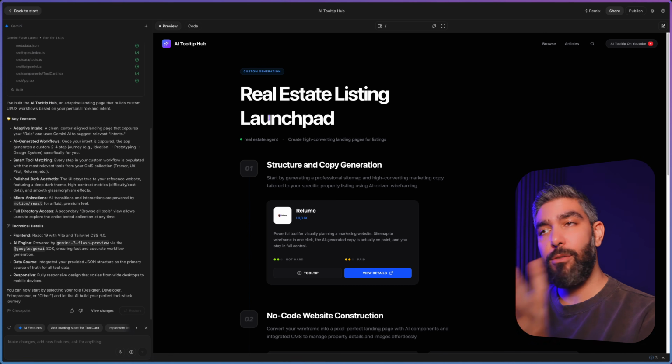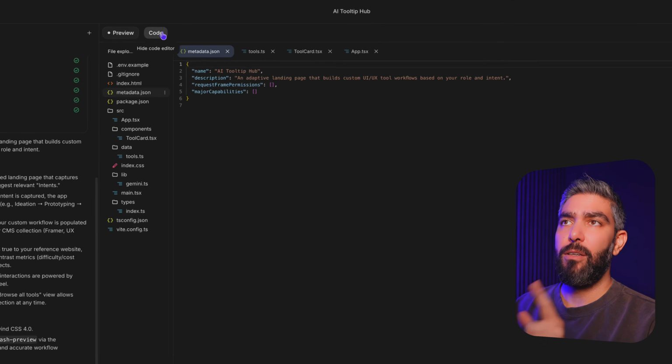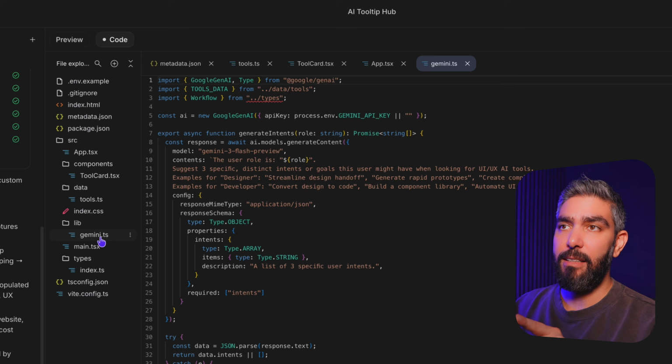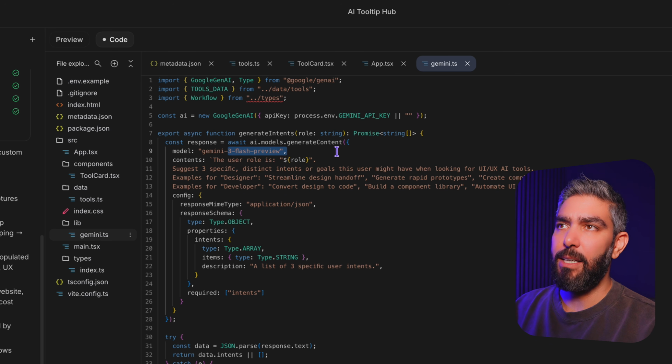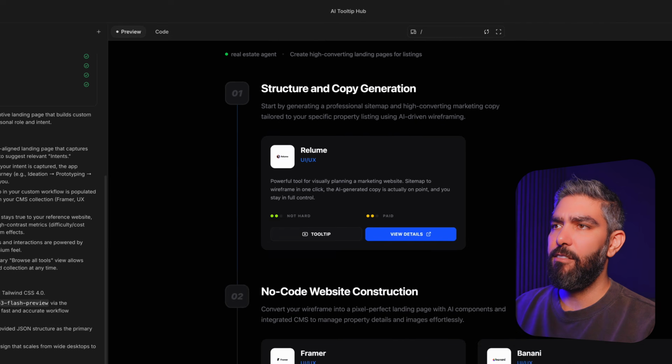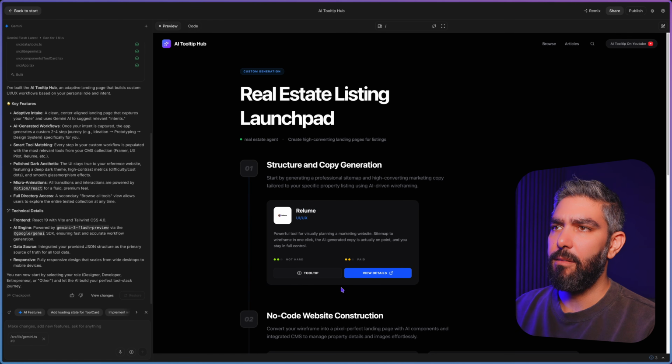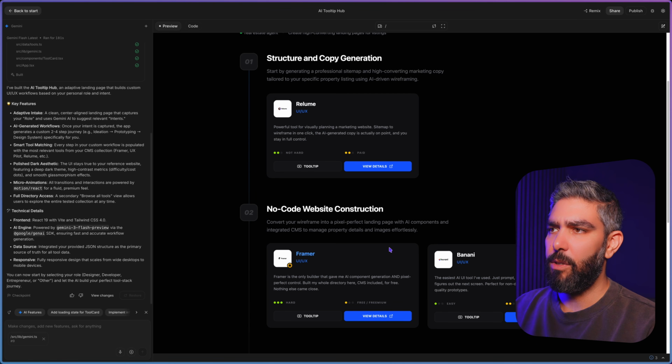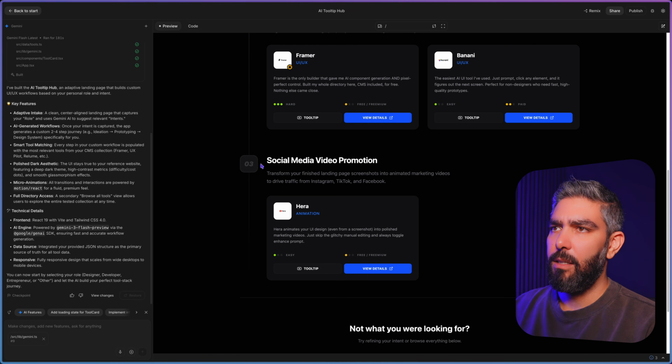And to make sure that you are using the correct AI model, go to the code tab at the top, and here you can find the Gemini file where you can see what model it's using. So here I can see it's using Gemini 3 Flash Preview. So now it gave me a workflow here with a few steps. I have step 1, step 2, and step 3, and it matched the UI of my website.